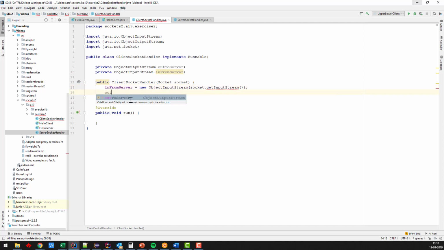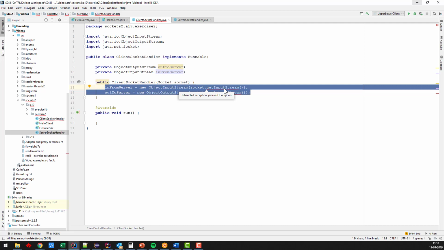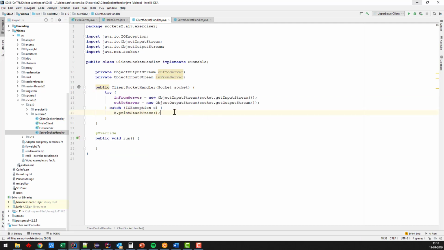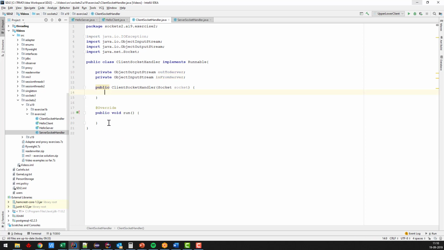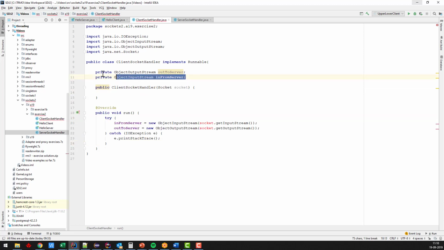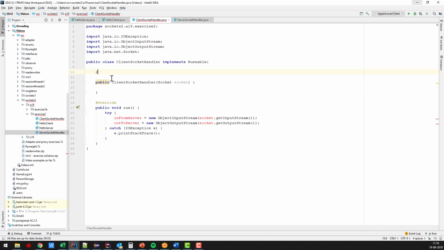And then we create the out to server, new object output stream, socket get output stream, and I must surround it with a try catch because this could go wrong. So we surround it with a try catch. There we go. So I guess actually it would be nicer to do it down here. I'm just going to do that. So we try something different. Then I need a private socket, and we go this socket. So I'm just using this time around. We see different ways of doing things.